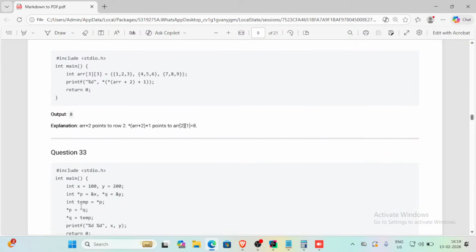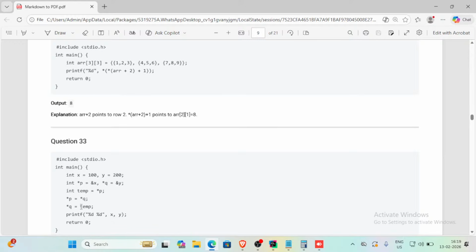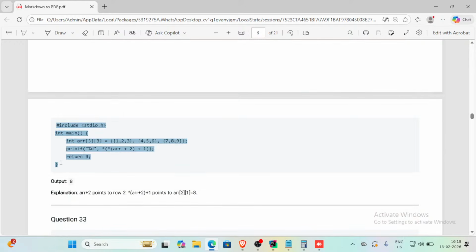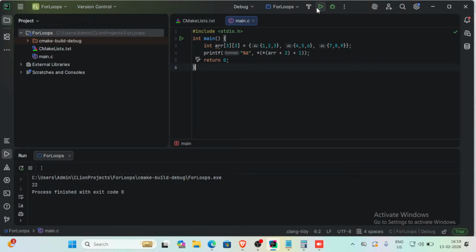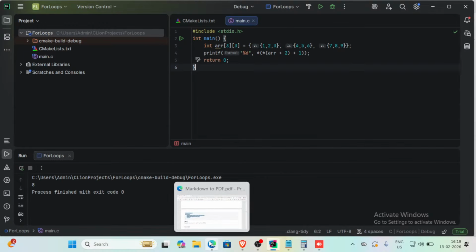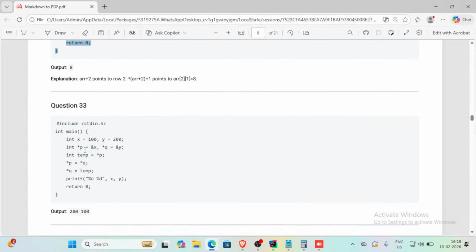So let us move on to the next question. Before that, we will print it here. So let us run it. So we got the output as 8. So let us move on to the next question.